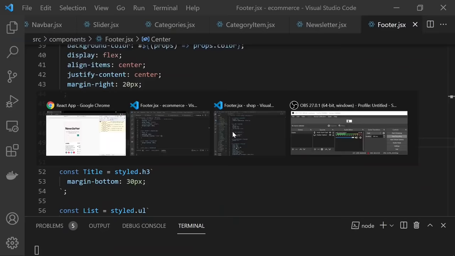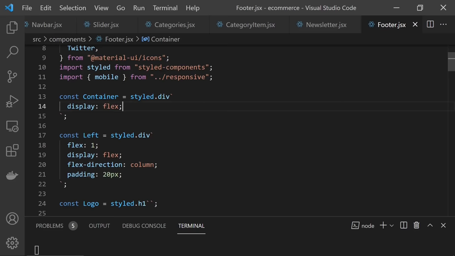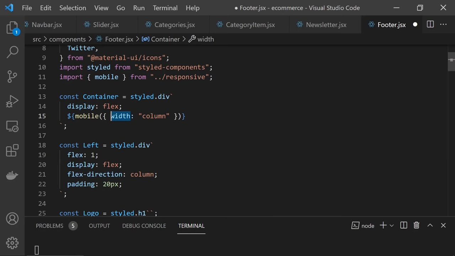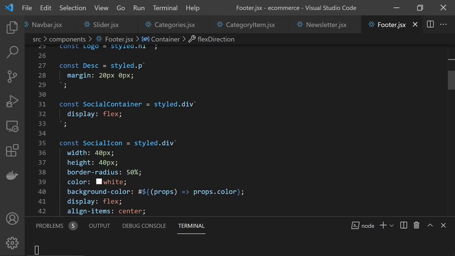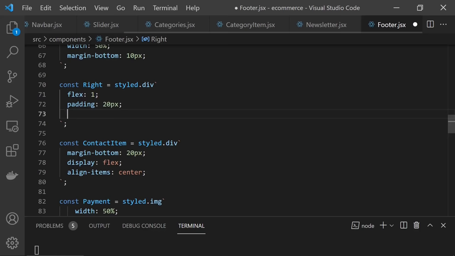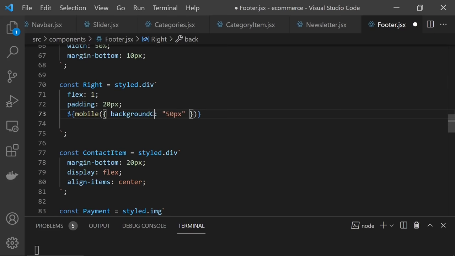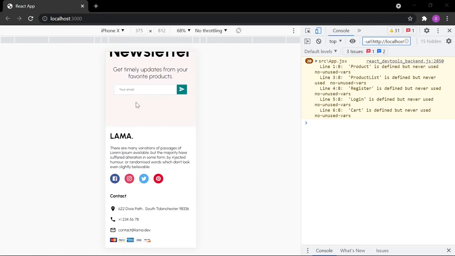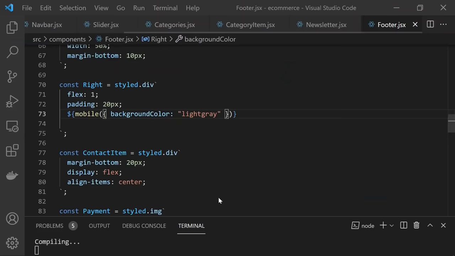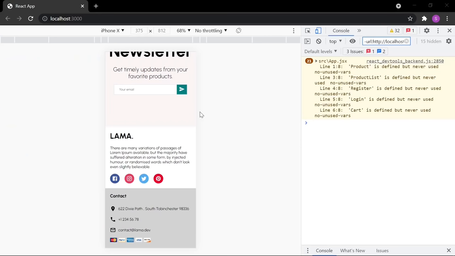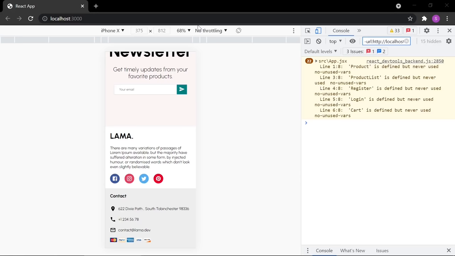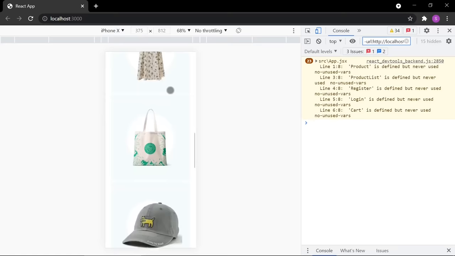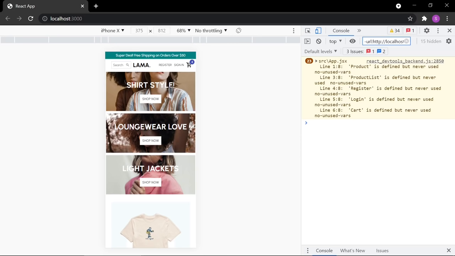I can use again flex direction. Let's go to the container and I'm gonna say flex direction column. Okay, nice. Maybe let's change this background color for the right side. You don't have to do that, but it's gonna look better, I think. Background color, it's gonna be light gray. Okay, it's not light enough. Let's change it. Maybe more. Okay, perfect. As you can see, it's really easy. I'm not gonna deep dive into every small detail. I'm just showing you how to create responsive designs.